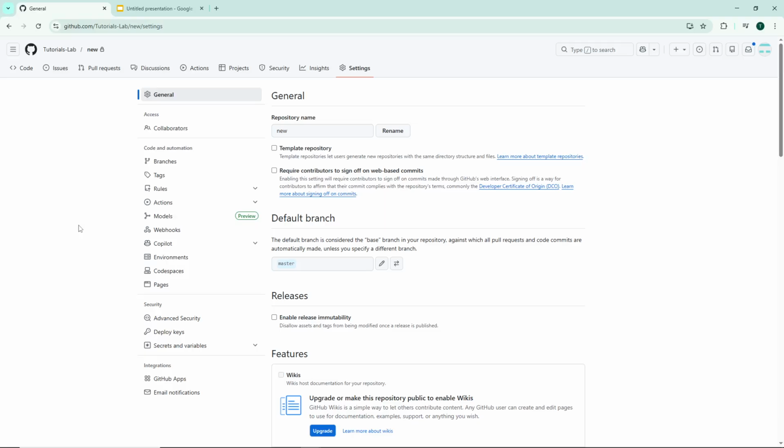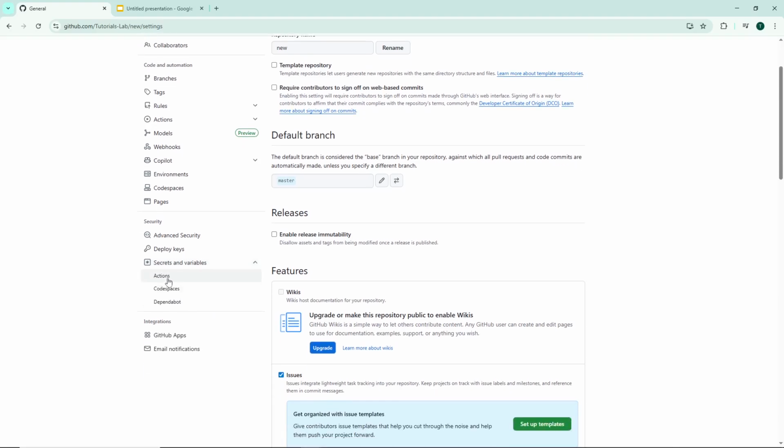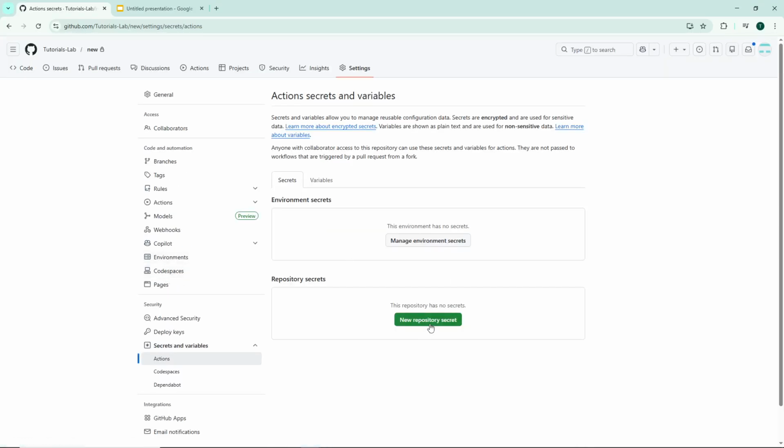In the left sidebar, you'll see a list of various settings categories. Scroll down and click on Secrets and Variables, then select Actions from the submenu that appears. This is where GitHub allows you to store encrypted environment variables that your workflows can access securely.